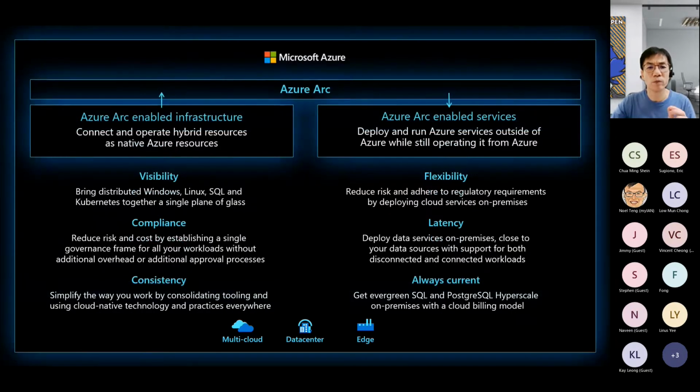Okay, with Azure, we are helping you address these challenges. Azure Arc enabled infrastructure enables you to have a single pane of glass view of all your resources, Windows, Linux, SQL servers, and so on, as well as the Kubernetes containers, so that you have a better inventory of your assets. You can also reduce risk within your organization by establishing a governance framework and then applying a standard set of policies for all your workloads.